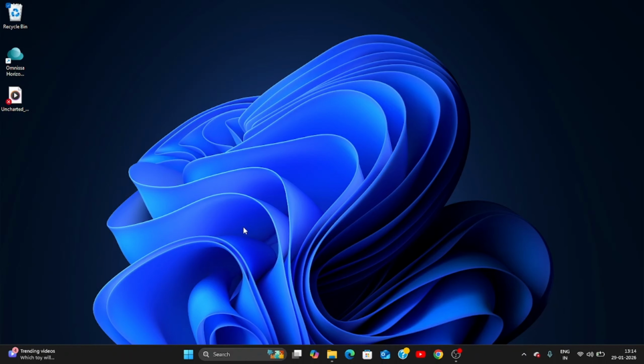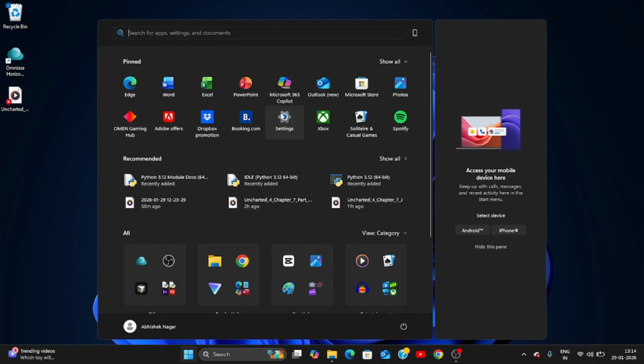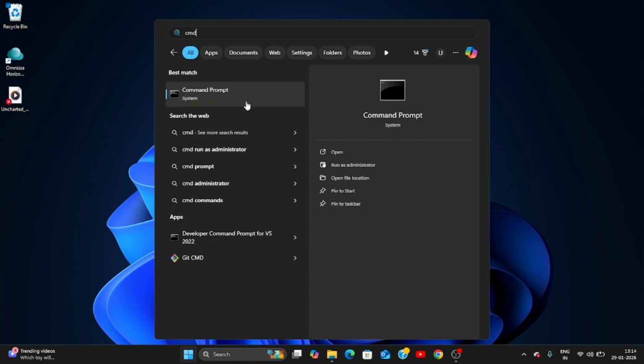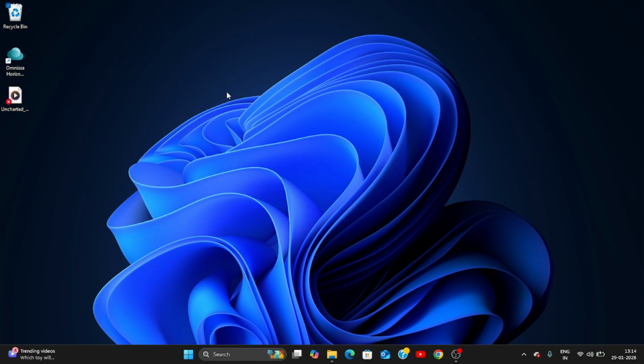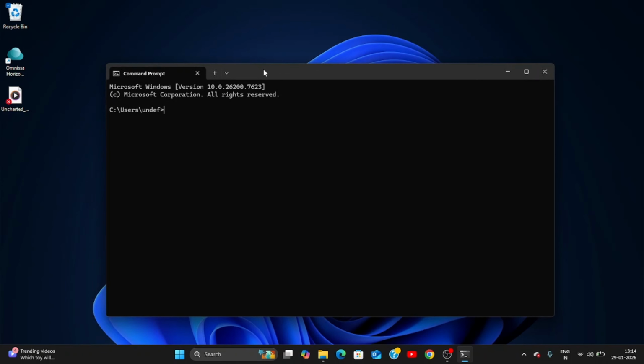Let's begin the video. So click on the Windows icon to open the Start menu. Type CMD in the search bar. Once the command prompt appears, click on it. When the command prompt opens, go to the folder where you want to create a Python project folder. I am going to create that folder on my desktop, but you can choose to create it wherever you want.